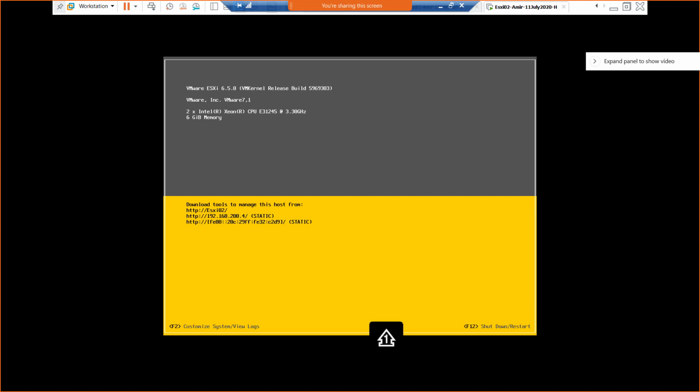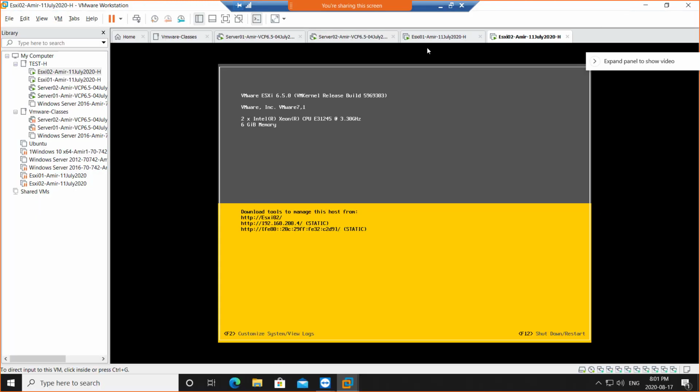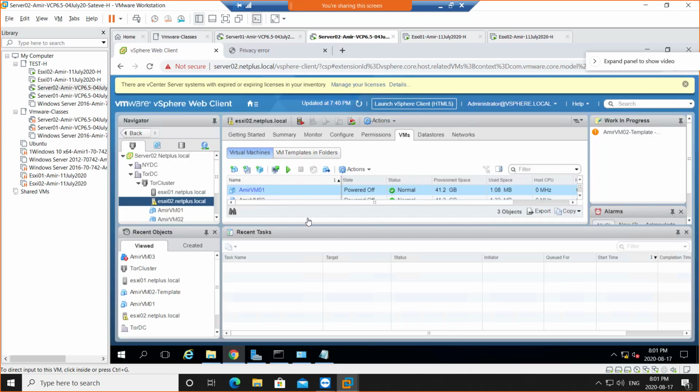So one prerequisite is done, where the lockdown mode is temporarily disabled on both hypervisors. It must not be permanently disabled. It's a security feature. So it's just temporarily disabled. So we're going to go back to server 2 now.